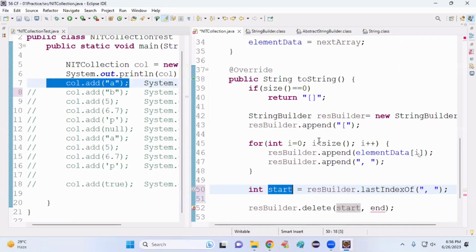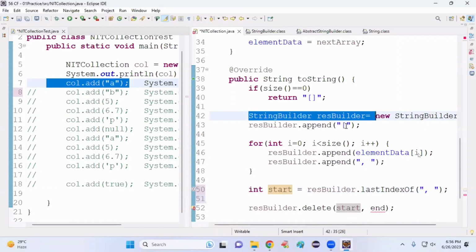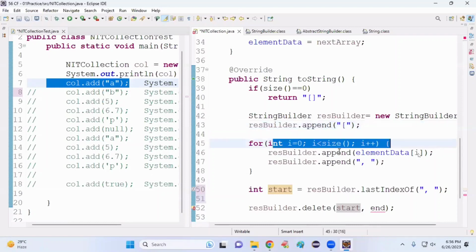Come again, tell me. A StringBuilder object is created. In the StringBuilder object, the square bracket is available at the 0 index. The StringBuilder object uses a char array object to store the data. The char array starts with what? 0. In the 0 index, what is stored now? The square bracket. Then the for loop started.